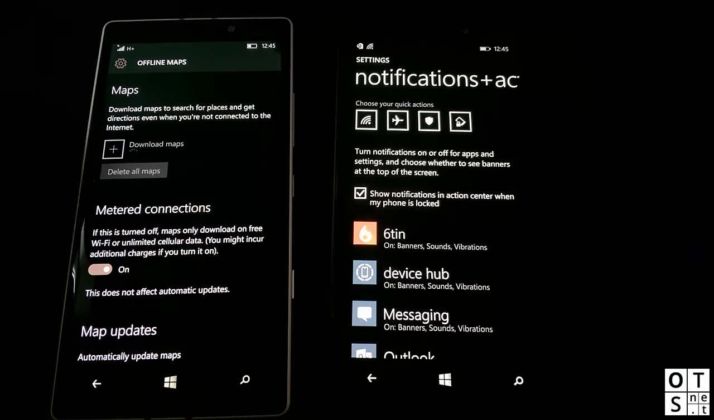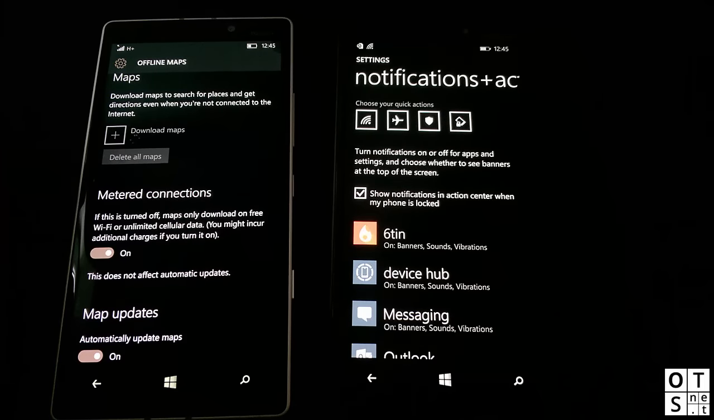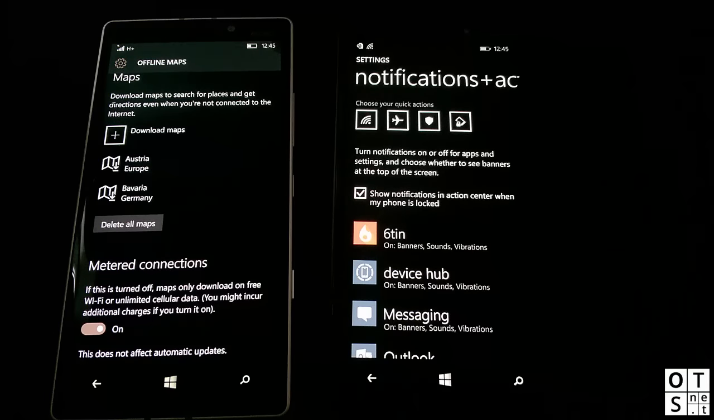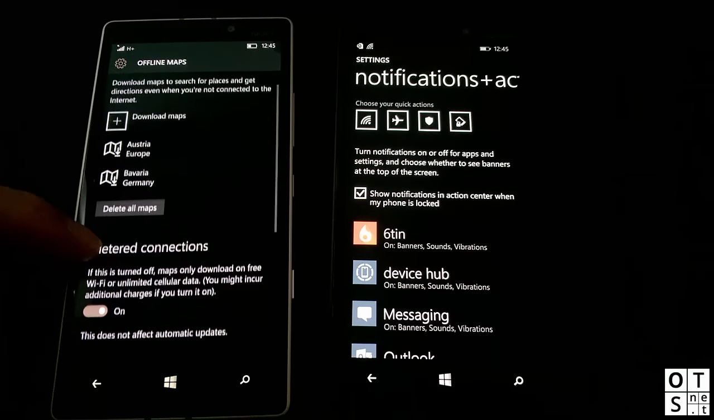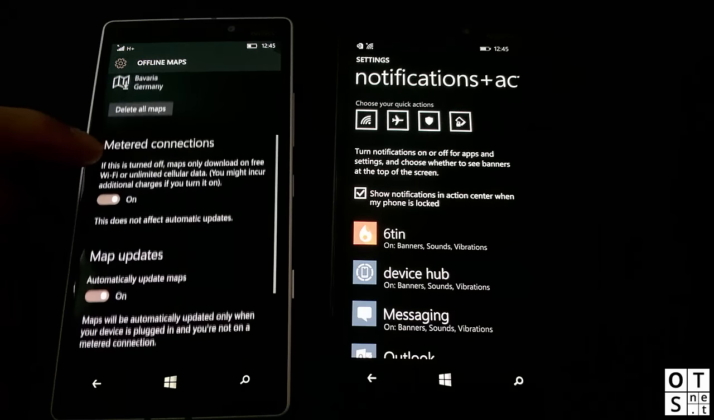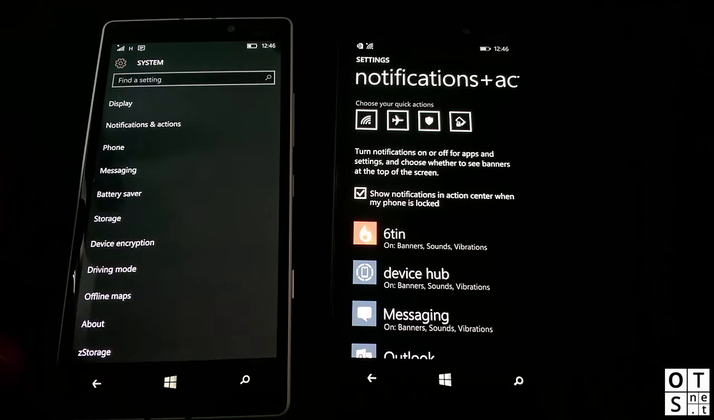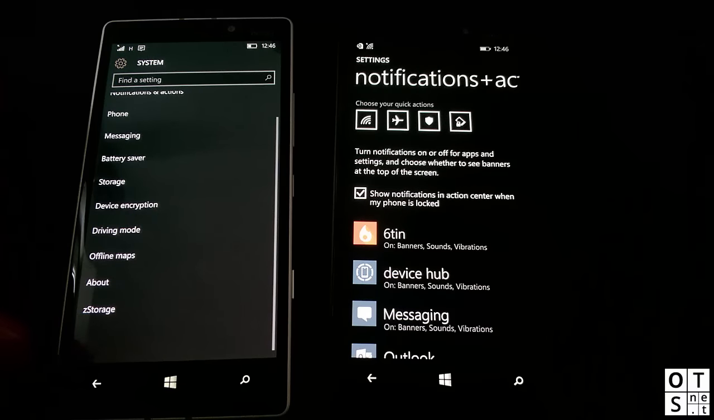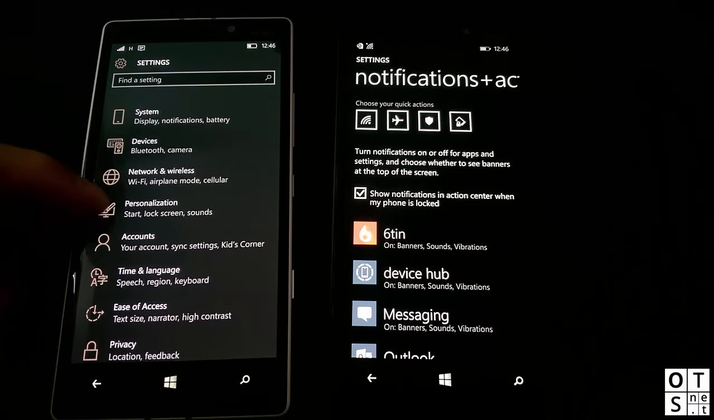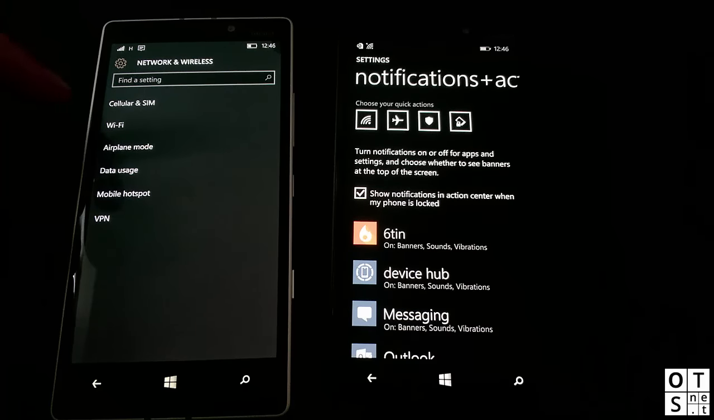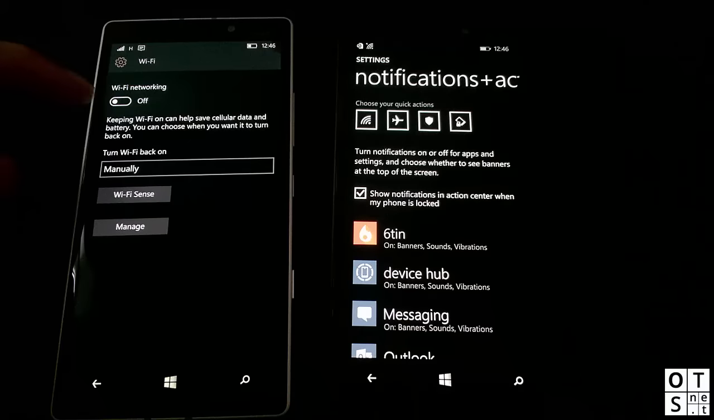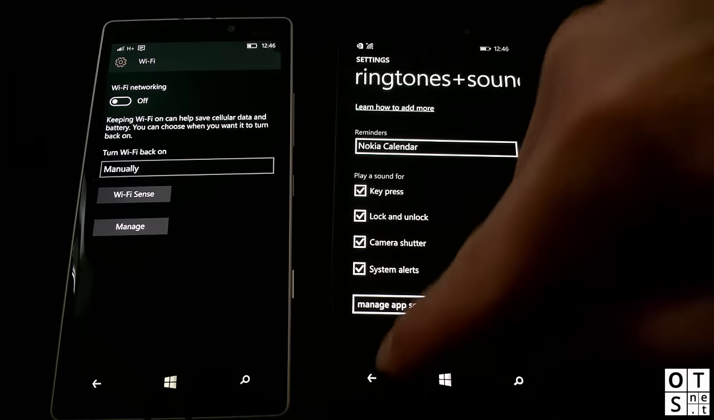You no longer have to download maps in Windows 10 Mobile inside the Maps app, but you can do it directly in settings, which is a nice integration. And if you're using different Maps apps, for example, all the apps can use the same map, and you don't have to download each map for each app. Yeah, network and wireless, there isn't that much. It's just everywhere a new design language.